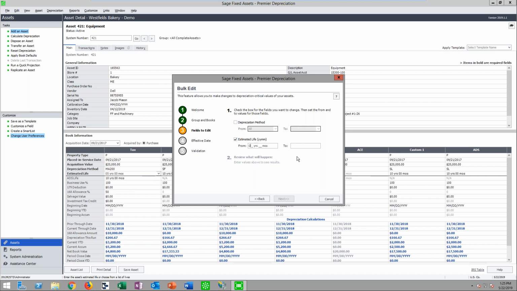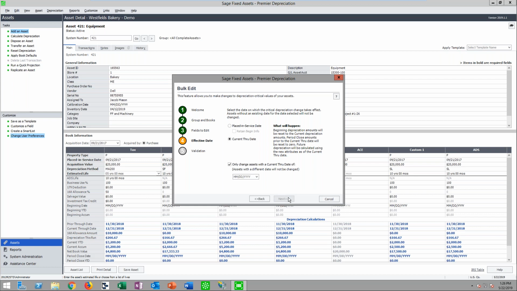So let's say I'm going to change all of my 5-year assets, and it is going to look for years and months, and I'm actually going to change that to an invalid estimated life for certain assets that are in my tax book, because I want to actually have it validated and let you see how this actually captures it.